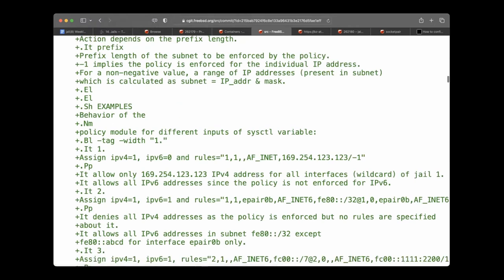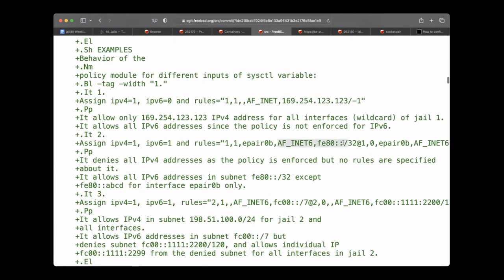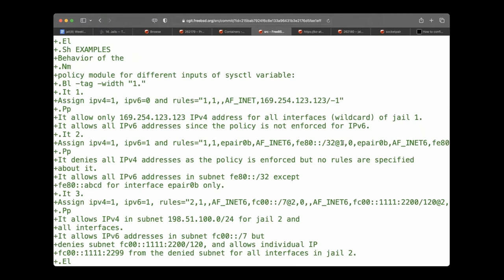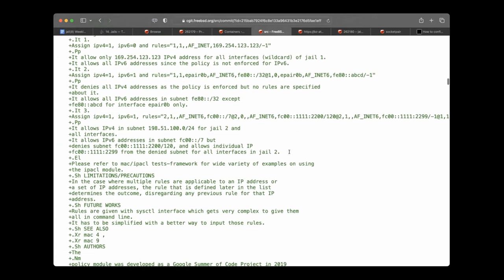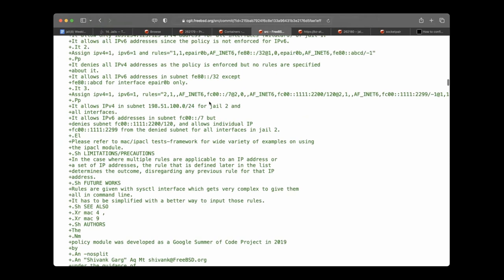Perfect. Yes. So, rules, AF_INET or AF_INET6, etc. So, yeah, there you go. Here's also an IPv6 example. So we have complete examples and everything. Thank you, Siobhan. Thank you.